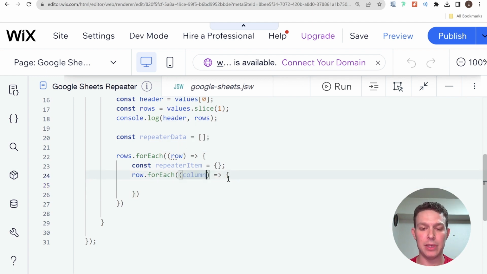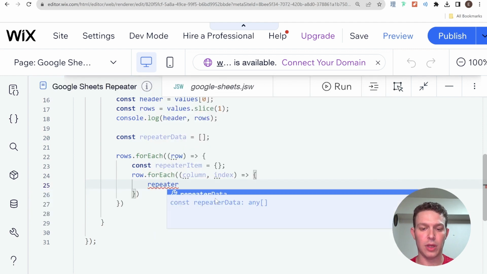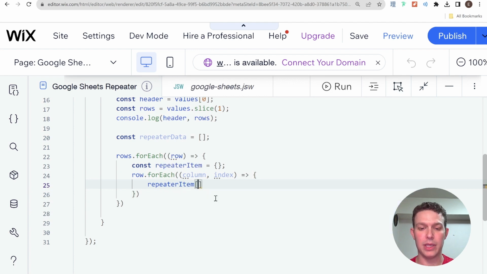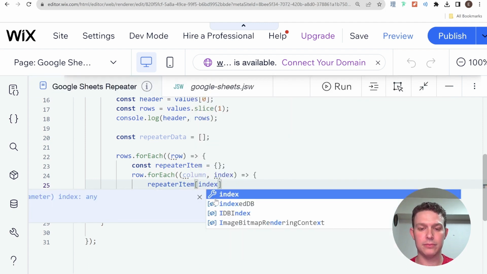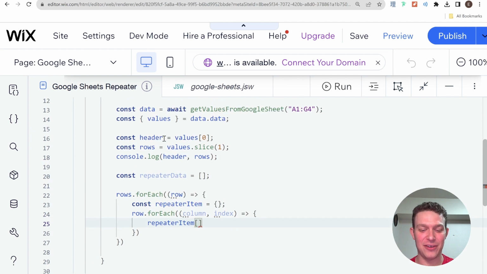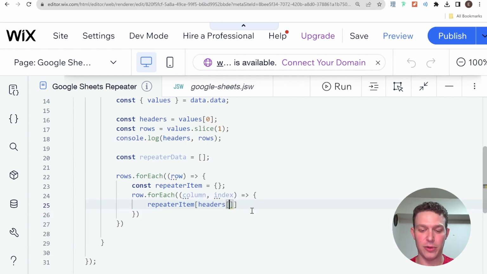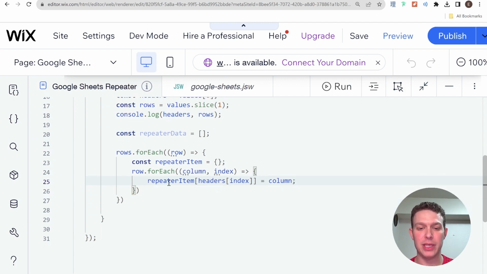Now that we have this empty object, we're going to take each column, so each value from each row, and we're going to assign it a corresponding header as the property. So we can tap into the index property of the forEach, and we can say repeaterItem, and then headers, sorry, this should be headers in plural, and then here we're going to have index, and that should be equal to column.